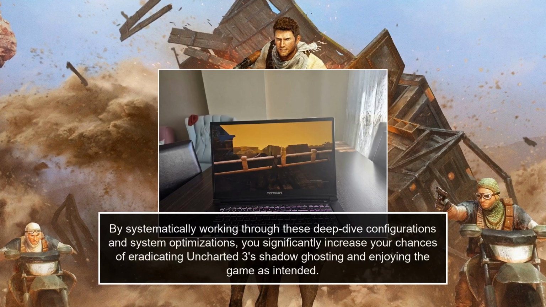By systematically working through these deep dive configurations and system optimizations, you significantly increase your chances of eradicating Uncharted 3 shadow ghosting and enjoying the game as intended.